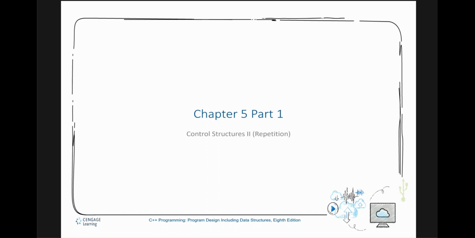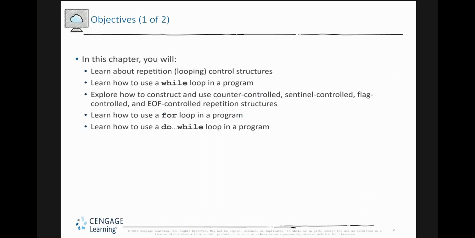Okay, so let's go check out the objectives for this chapter. Here's a list of the things you're going to learn about in this chapter. You're going to learn about repetition or looping control structures. You'll learn how to use a while loop in a program. You're going to explore how to construct and use counter-controlled, sentinel-controlled, flag-controlled, and end-of-file controlled repetition structures.